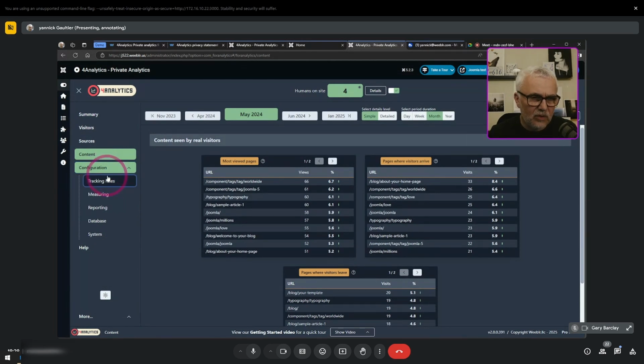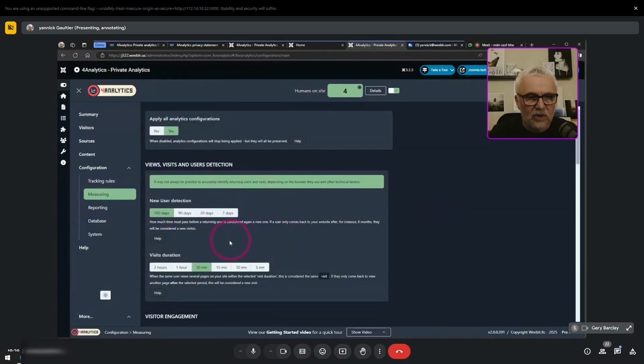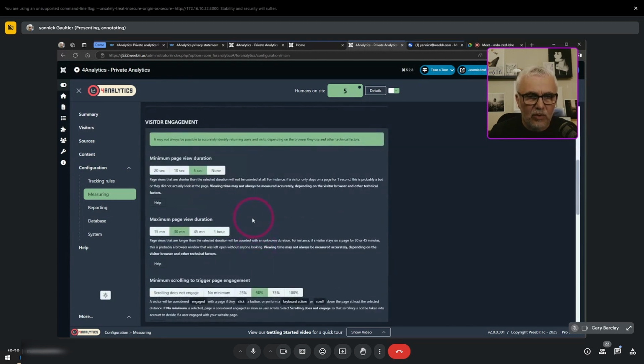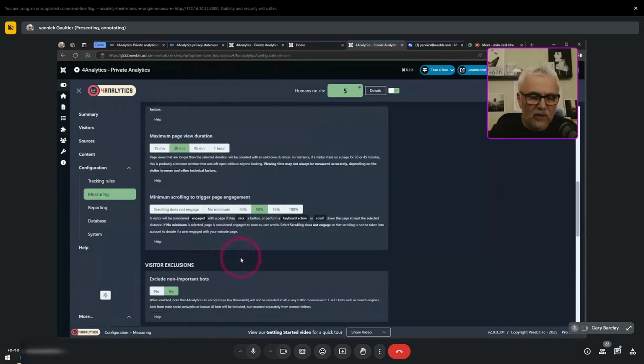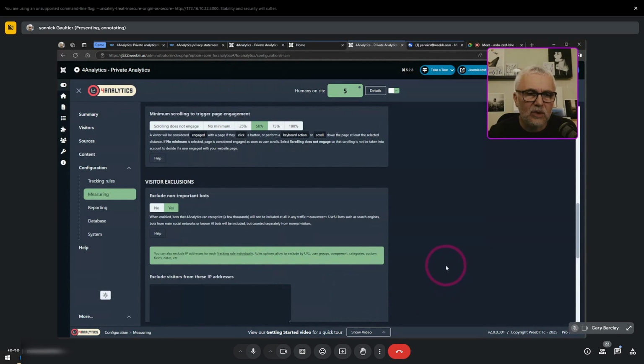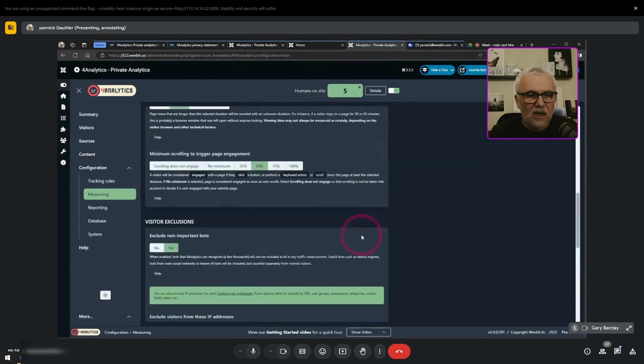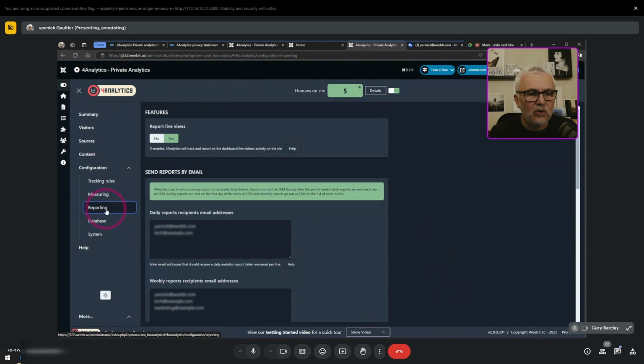I'm going to skip over the tracking rules because it's a bit complicated. You've got a bunch of ways to configure how things are measured. You can decide what's considered a proper visit. For instance, by default, only people staying 5 seconds or more on a page are going to be considered a real visitor and a real page view. You can change all of that. But for our purpose tonight, we don't want to go too deep into that. I just want to focus on reporting.